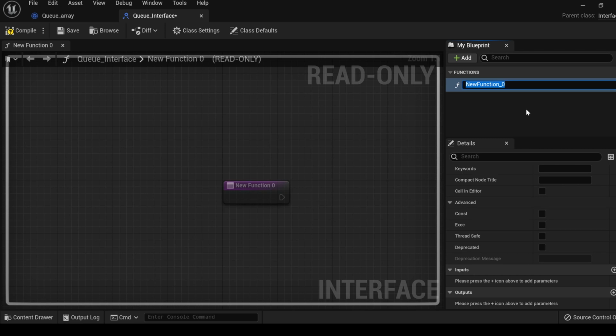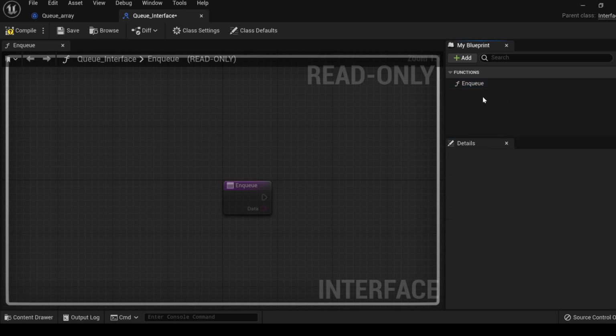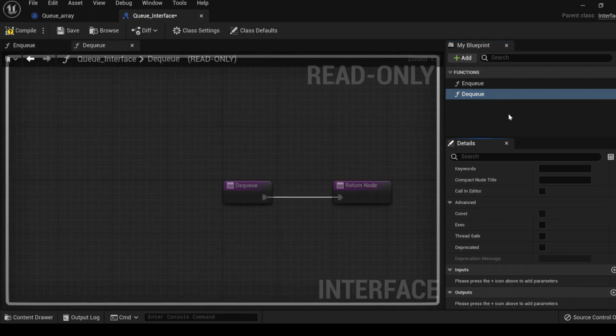Let's make a function for enqueue, and let's give it an input, and let's add another function for dequeue. And I want dequeue to output some data that we can print to the screen. And this is all that we do in here. Let's go back to the queue object class.